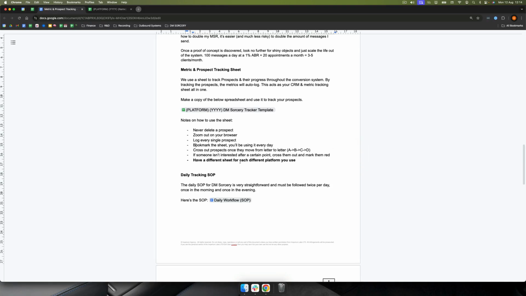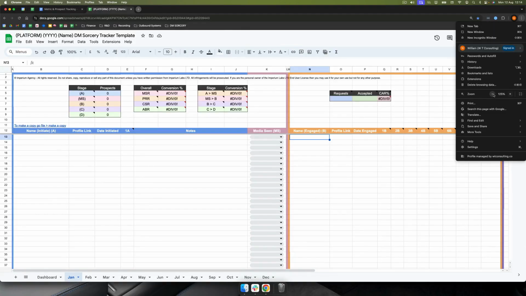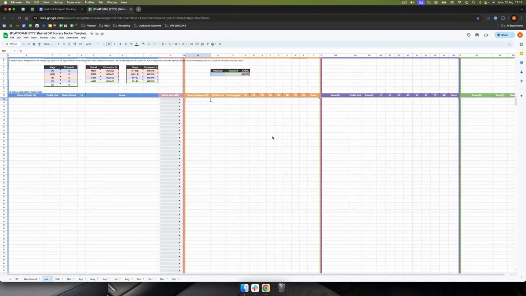And finally, another very important one that I see a lot of people making mistakes around is you need to have a different sheet for each different platform you use. Okay, so when you open this sheet, let's say you're running outreach on Facebook, Instagram, and LinkedIn. You don't compile all three of those platforms onto one sheet here because the metrics will be inaccurate. Every single account will have different conditions and different variables that come into play. So we need a different sheet for every single platform you use.